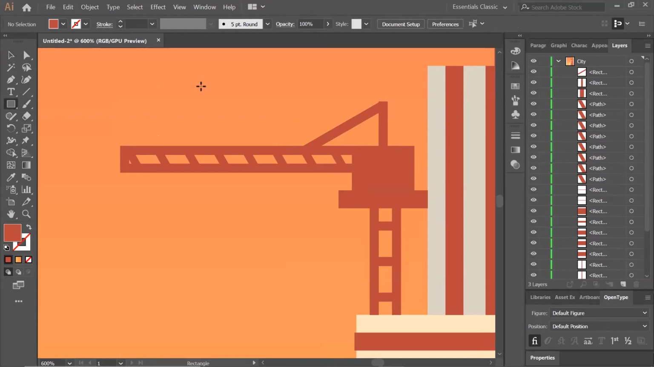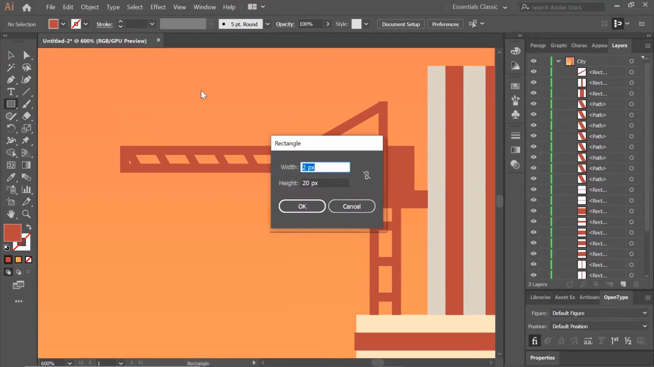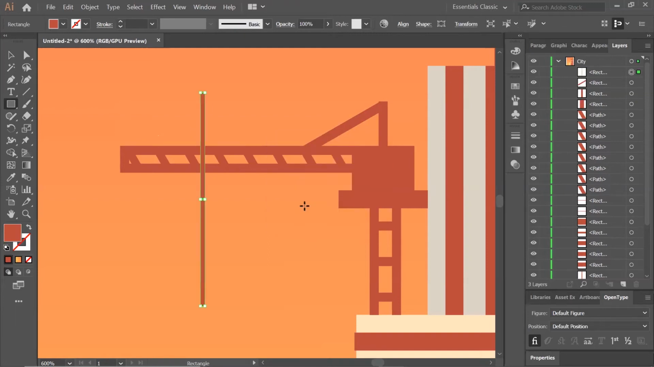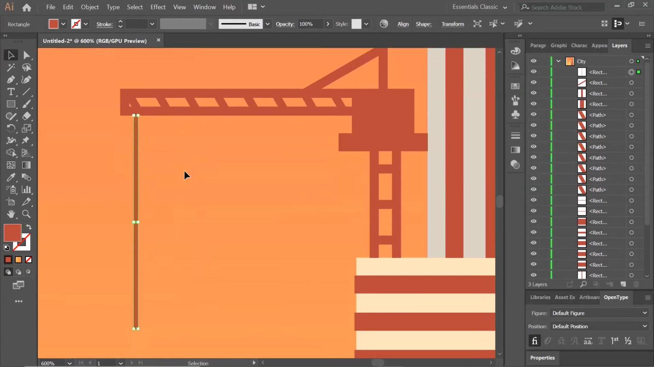Select the rectangle tool and click on the artboard. Set the width to 1 pixel and height to 48. Click OK. Now with your black arrow, we're going to move this to the end of the crane, not all the way to the end. It's going to be away from the edge a little bit.